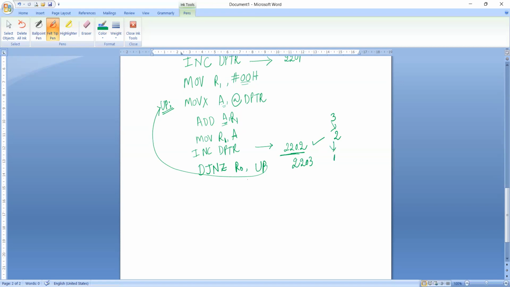1 is not equal to 0, so again it jumps to up. Again MOVX A, @DPTR. What is the location of DPTR now? 2203. Now the contents of 2203 location are moved to the accumulator. Now ADD A, R1 will add the content of the data array and the updated sum which is present in R1 register. These two numbers will be added together, and again the sum will be moved to R1 register.